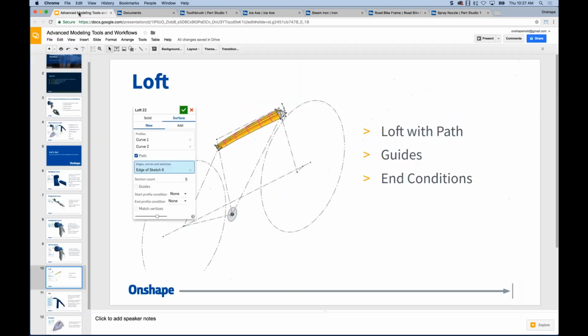Now, the other piece of loft that I wanted to focus on is guides and end conditions. I've already briefly shown you some techniques for creating guides. Projected curve and bridging curve are very easy ways to create guides for a loft.